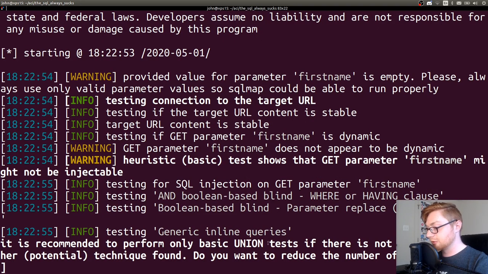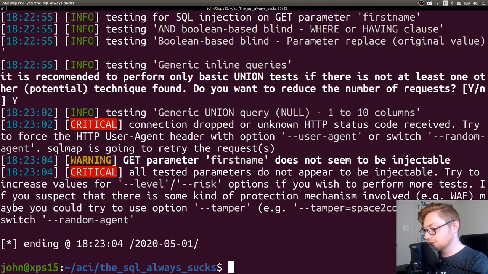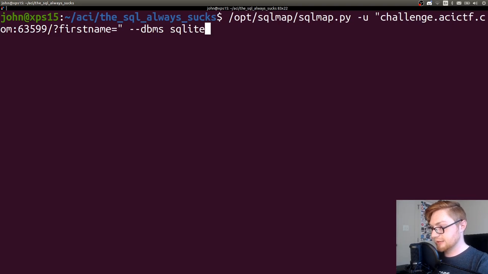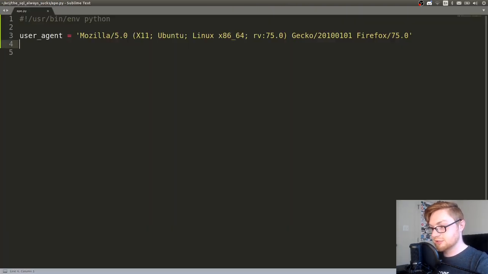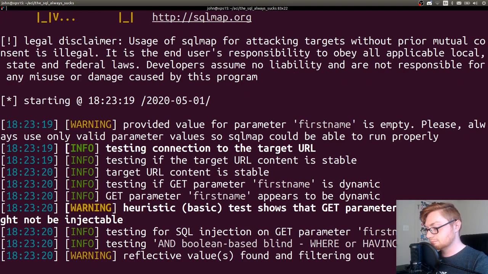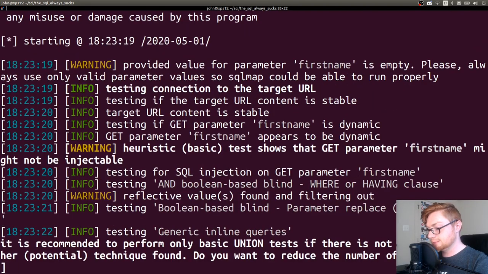It's recommended to perform only basic union tests. Do you want to reduce the number of requests? Yeah, that's fine. Oh, we don't get the user agent that we specified, right? Because we need to actually supply that. So let's use that user agent. We saved that as a string here earlier, just to take note of it. I'll pass it in. Maybe now it'll behave a little bit better.